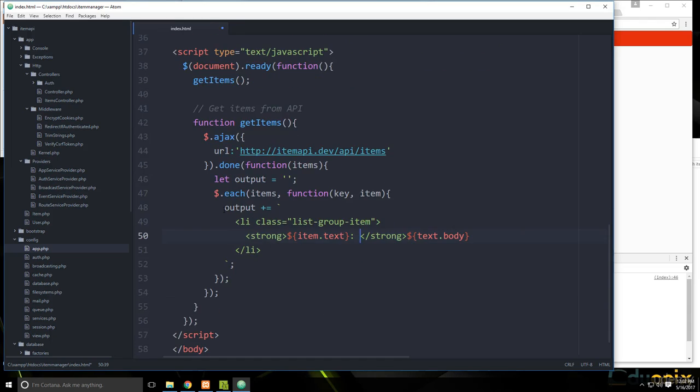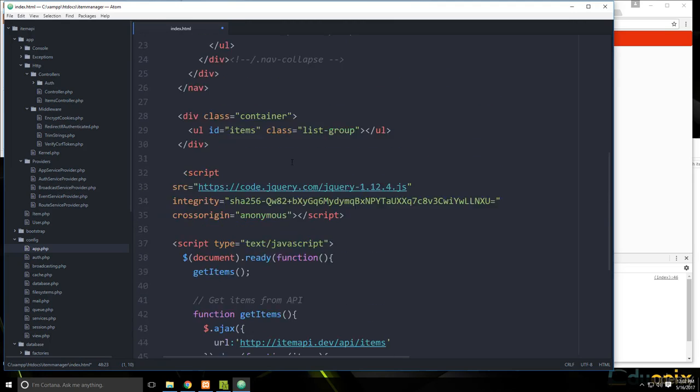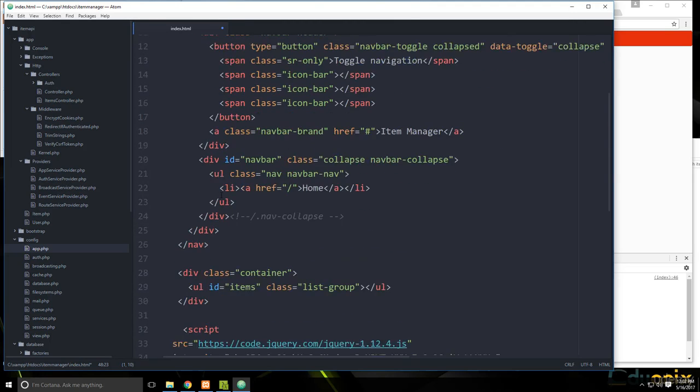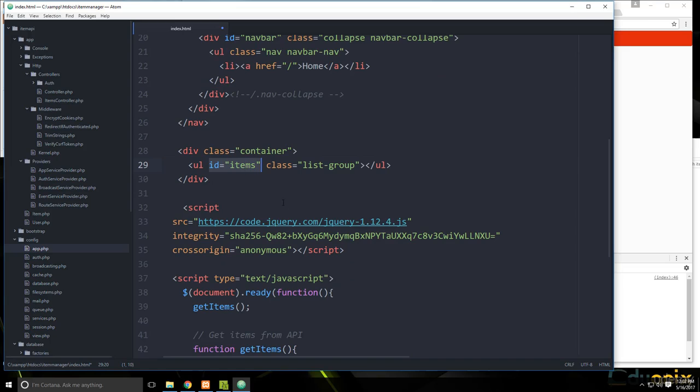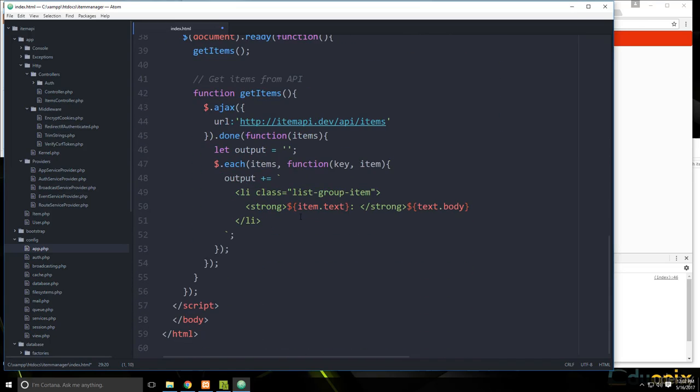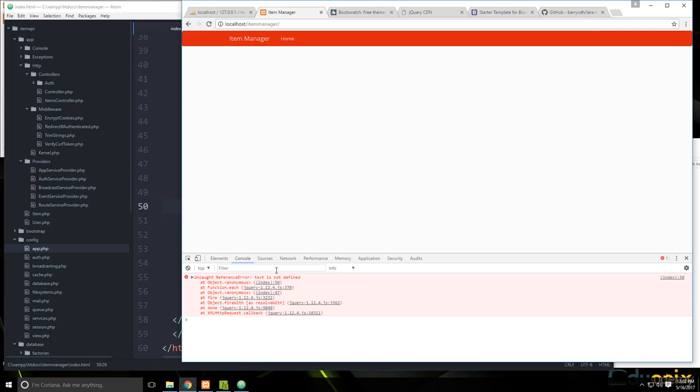All right, and then so far we're just building this output variable. Now we want to output it. So remember in the HTML we put a UL, where is it? UL with the ID of items. So we want to append onto that. So make sure you're outside of the each loop, which ends right here. And then we're going to use jQuery and we're going to grab the ID of items and then do .append and then just put in our output variable. All right, and that should do it. Let's save, go back and reload.